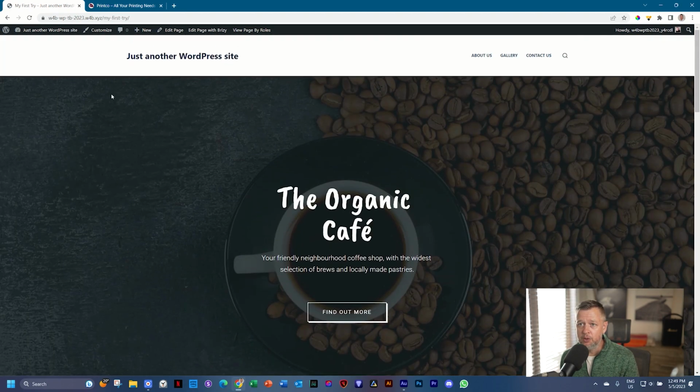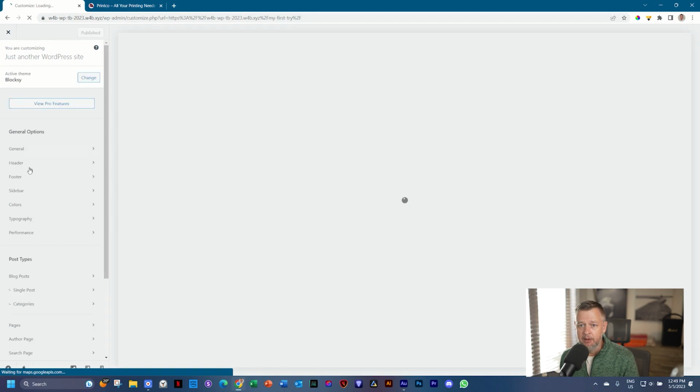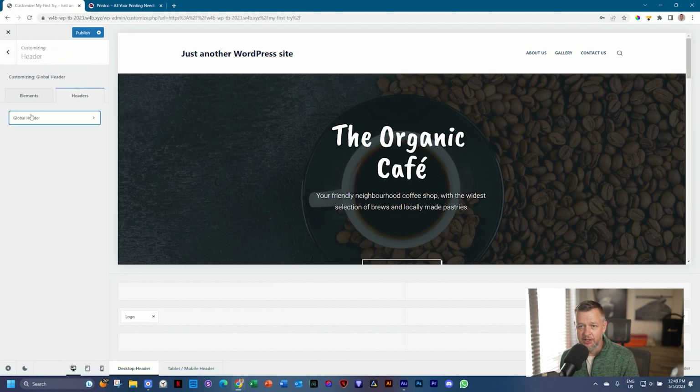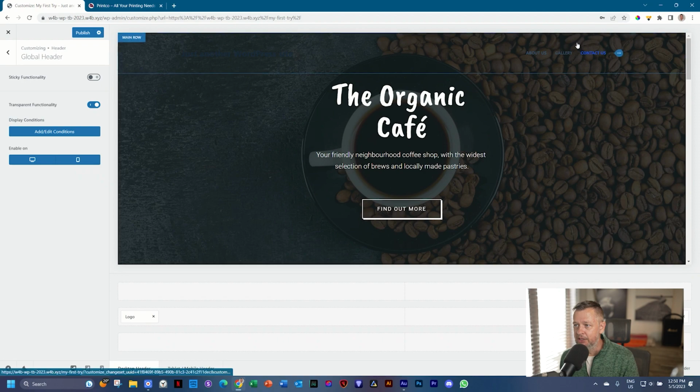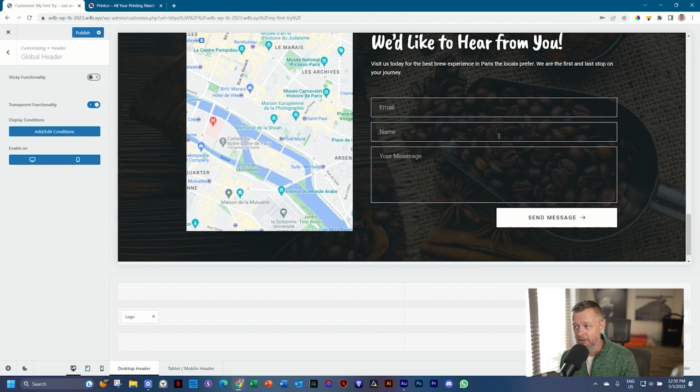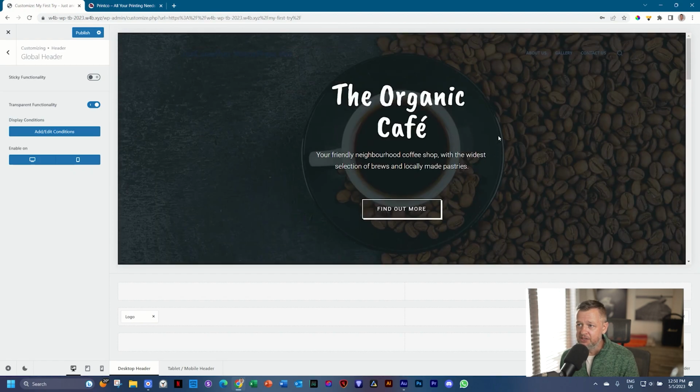You remember, we go to the WordPress toolbar at the top and select Customize. Now we go to our header. Under General Options, select Header, Headers, click on Global Header, and there we go. We select Transparent Functionality. And now look what it does. It drops it over this hero section that we've created, but we cannot see any of this because that's dark text and this is all light. And how can we fix that?